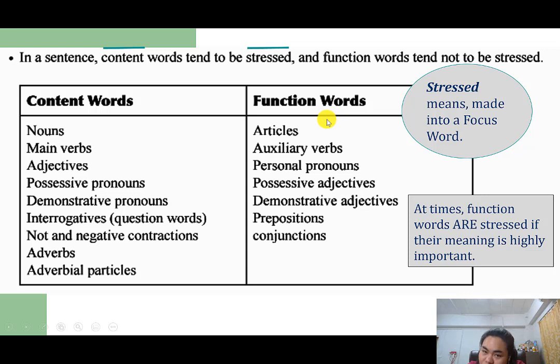For function words, you don't need to stress articles, and the, auxiliary verbs will, shall, can, could, may, might, personal pronouns I, me, you, we, they, possessive adjectives his, her, your, demonstrative adjectives, prepositions, and conjunctions. Okay, so these are just like basic rules. Maybe you don't understand the rules. For some people, you can separate the thought groups naturally by yourself. But if you really want to know the rules, these are the rules.